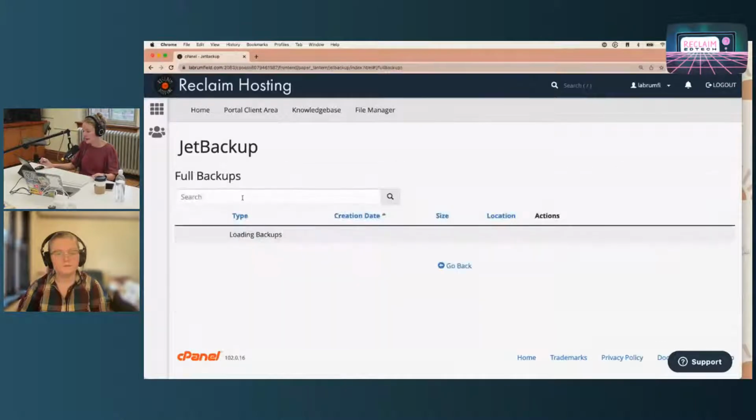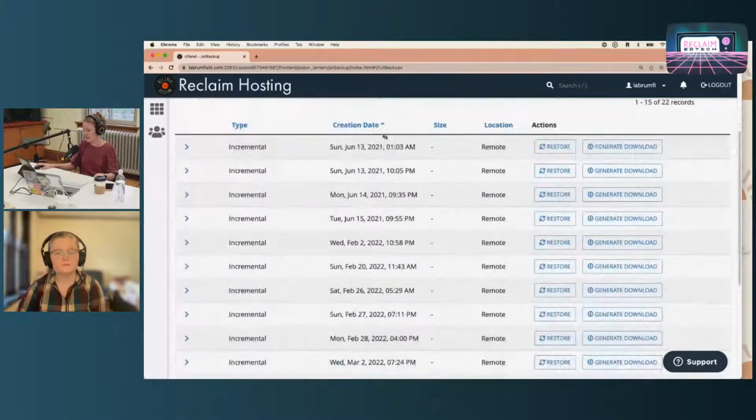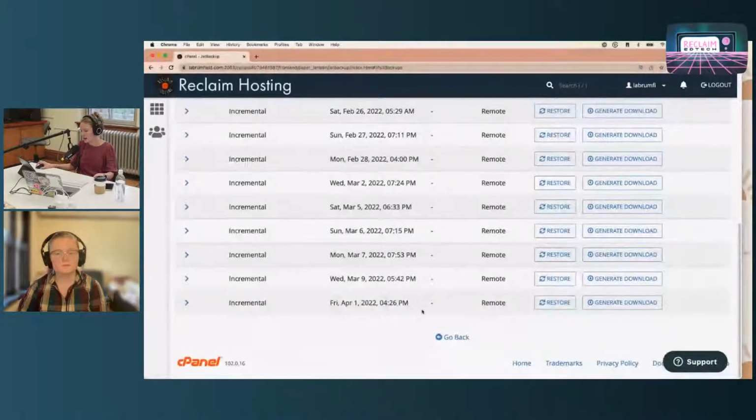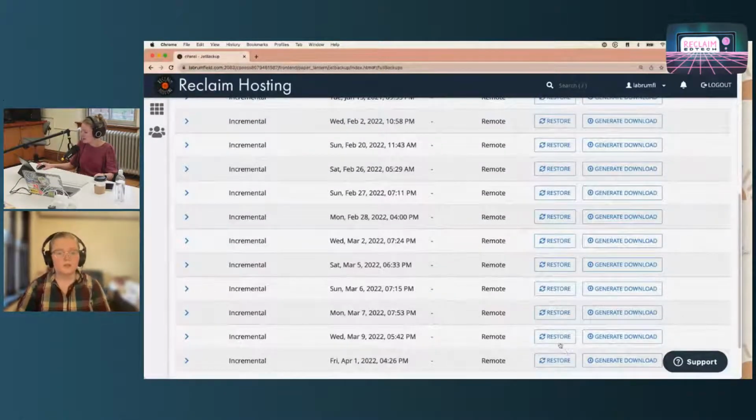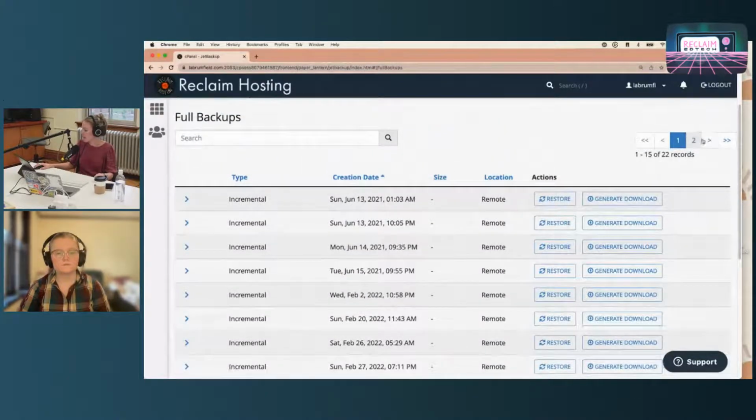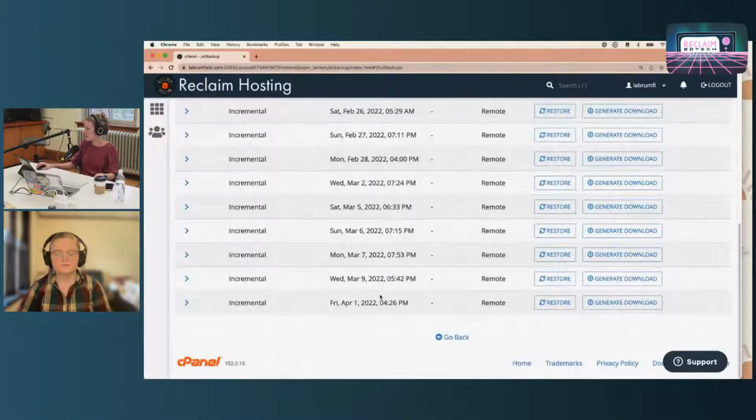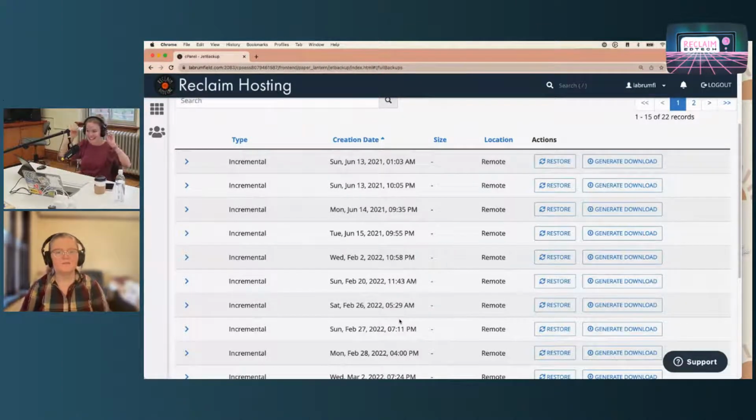If I go to a full backup, you can see those incremental backups are, again, I've got a couple stored from quite a while ago, but I can go through and see some of my more recent backups here as well. And I can restore a backup or generate that download. I've also got additional pages there. I was like, my last backup was April, but no, there are multiple pages. So that's good to know that we are actually backing up. Behind the scenes, I was like, oh, everything's fine.